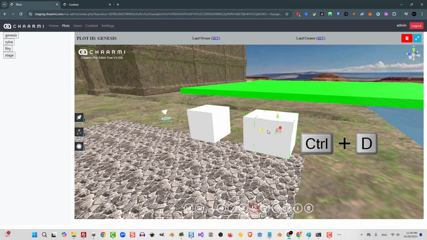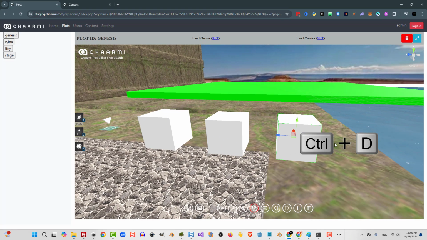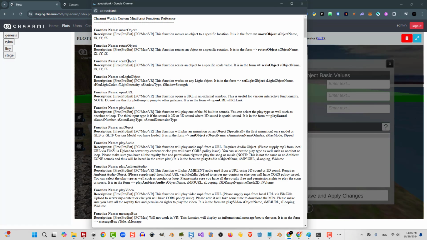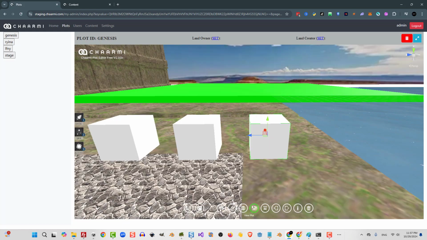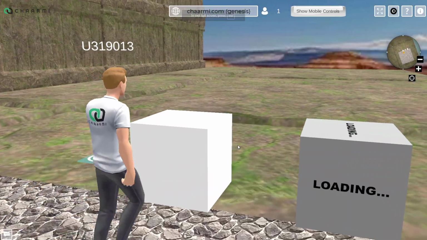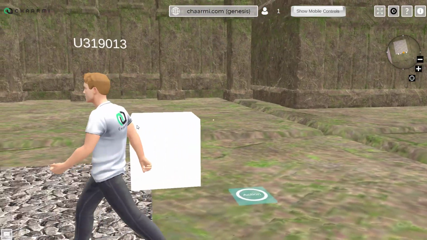This time, let's name the cube Cube C, and then copy the code for scale, and use Cube C this time as the object, and enter in the information and make sure it's trigger enter. Now save the entire plot and let's test this out. As you can see, the objects move, rotate, and scale accordingly.